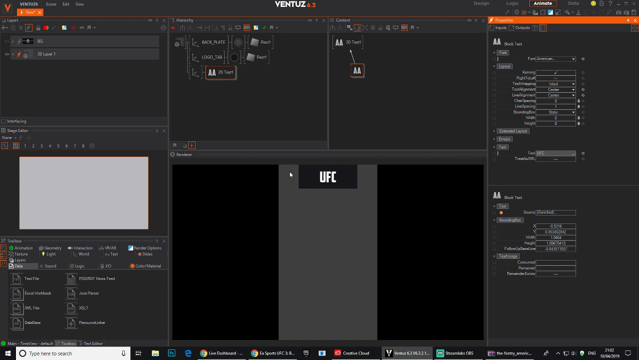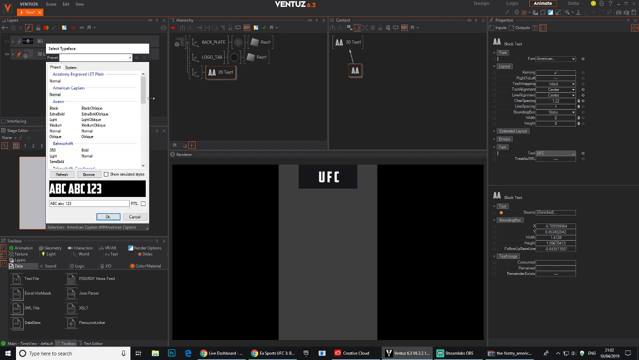So now I've got kind of a fake UFC font. It doesn't have the line cutting through the F. I'm going to change the character spacing. You can change it to what you want, but even then, maybe I'm not a fan of that font now.